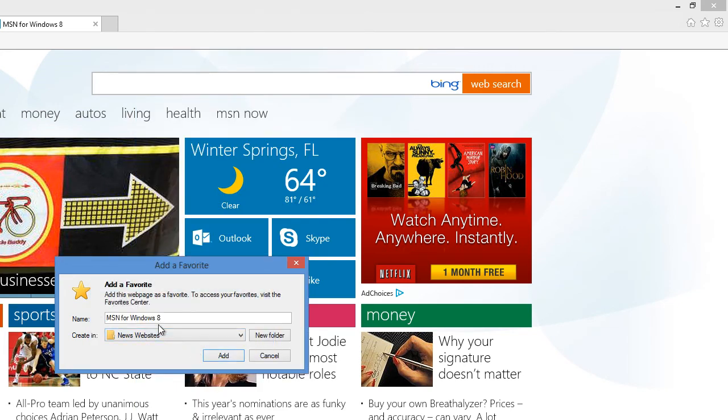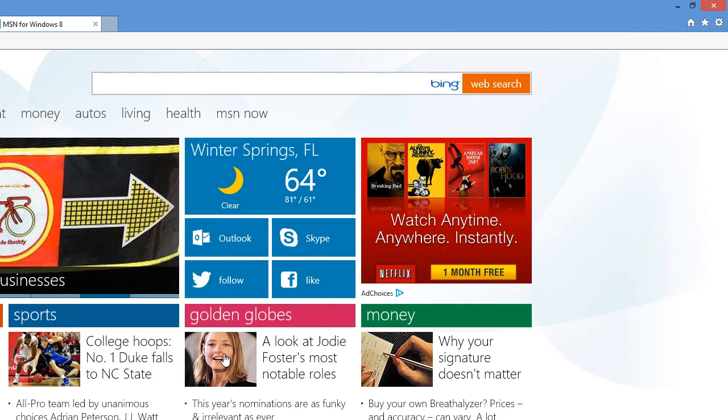And you're going to see that when I save this, it's going to go under the news websites folder. And I'll show you really quick what it looks like. I'm going to name this favorite MSN for Windows 8. Simply Windows. And then I'll add it to my favorites.